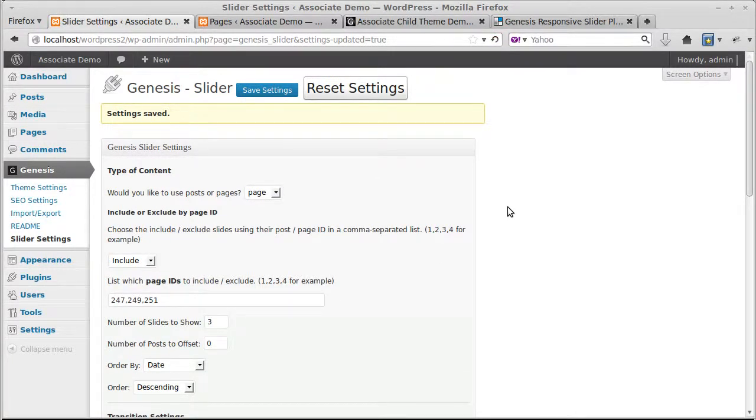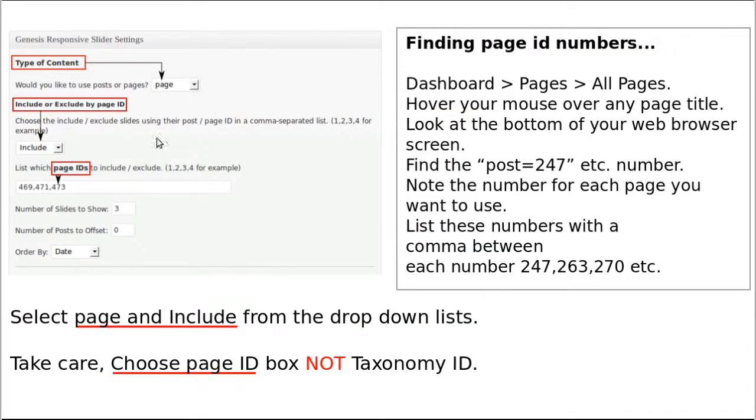So that's all you need to do to add pages, or very specific pages, any particular page you want into your slider. Now I made this just so you can go through if you get stuck. It's a bit of instructions. So what you need: type of content, include or exclude by ID, the ID numbers separated by commas, you don't need a comma after the last one, and the number of slides to show. So if you get stuck, just stop the video there and have a look.